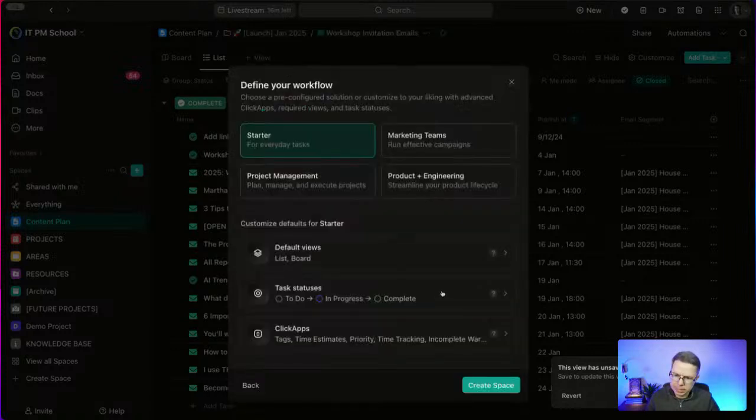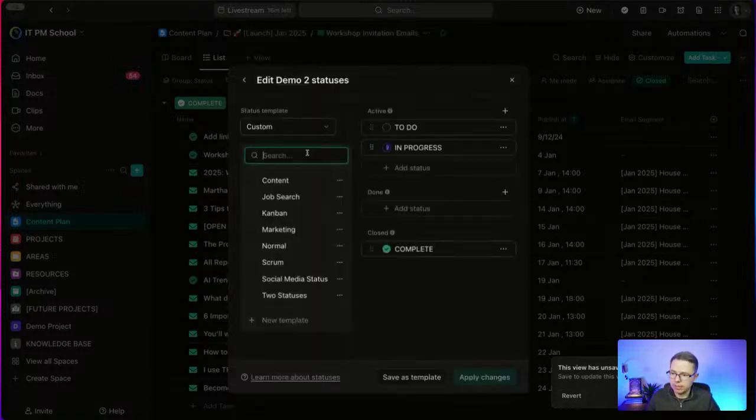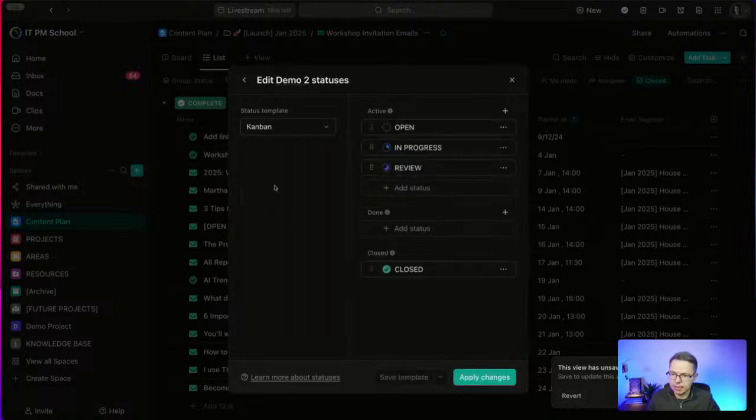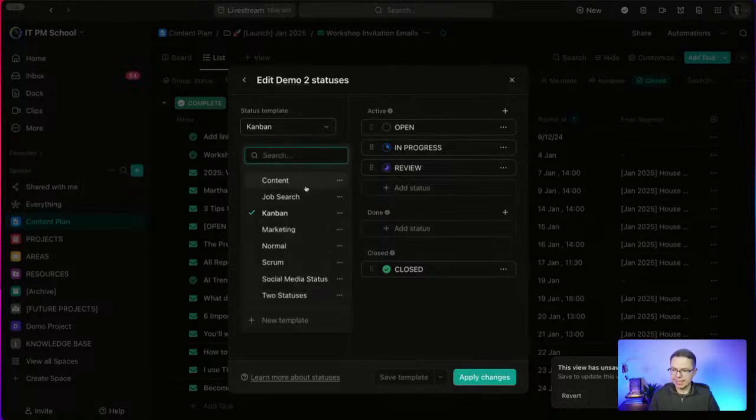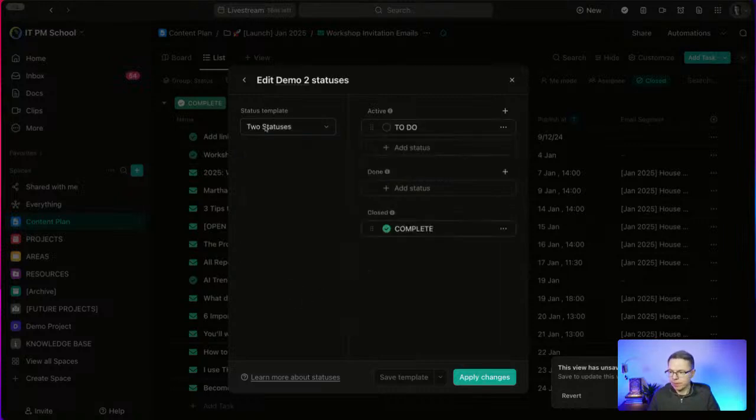Likewise, statuses. Just because you can customize status and create whatever kind of workflow you want, it doesn't mean you should do that. You can keep the most simplistic to do, done states, or to do, in progress, done states, and that's all that it takes.